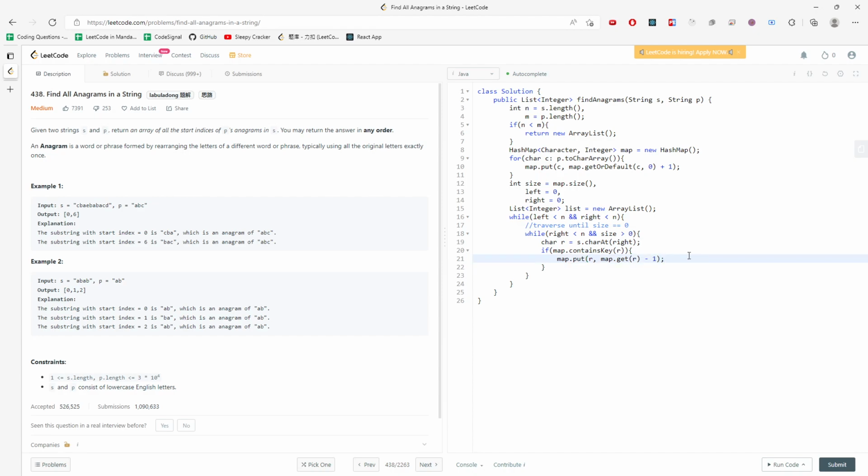Right. Alright, so at some point, when you decrement the frequency inside the map, you will definitely hit some point when frequency equals 0. So if map.get R is actually equal to 0, I can decrement my size, right? And then no matter what, you will definitely need to increment your right pointer, right? So right plus 1.